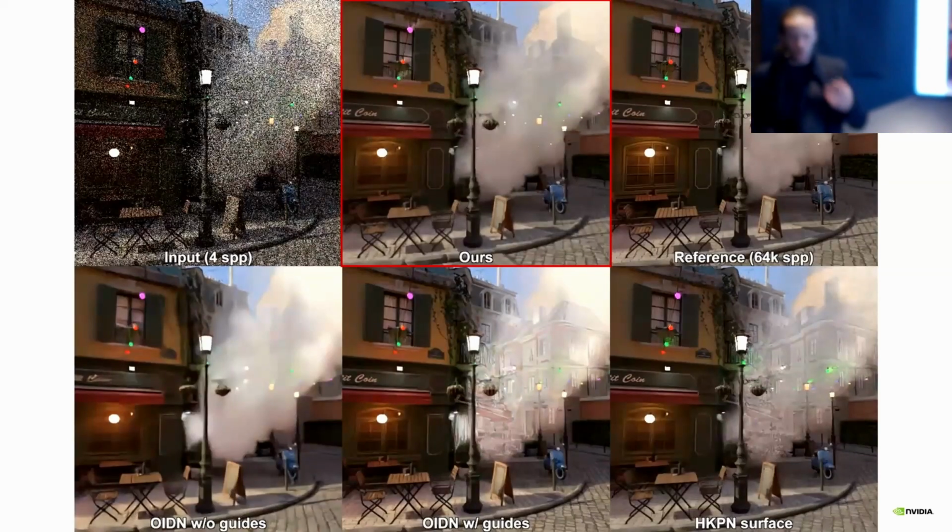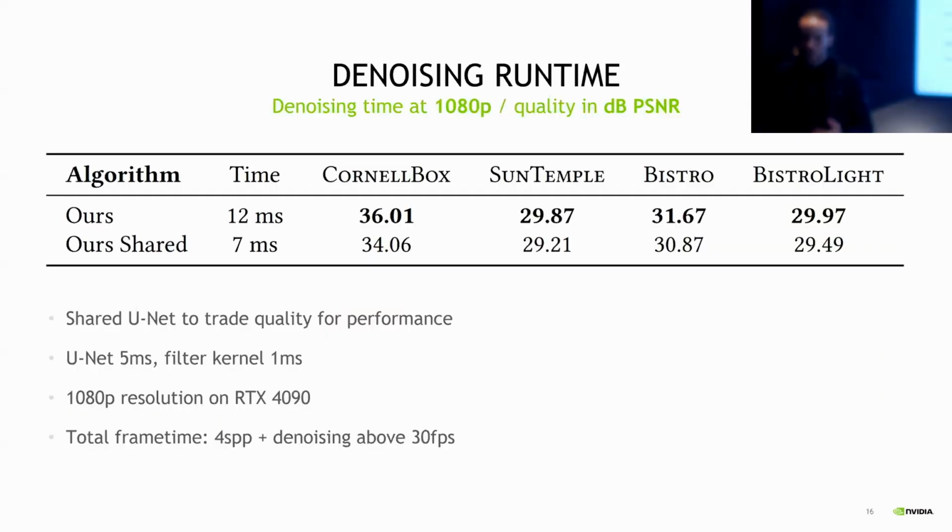Right. So you're probably not only interested in the quality, but also in the runtime of this whole thing. I'm going to focus on the denoising side of things. We evaluated everything at 1080p resolution on a 4090. And we have 2 different variants we want to show here. What we saw before is the top row here, which is essentially the pipeline I showed: the 2 distinct denoisers. We had 2 different UNets, 2 different kernel prediction modules. And the UNet is definitely the most chunky part in terms of runtime.